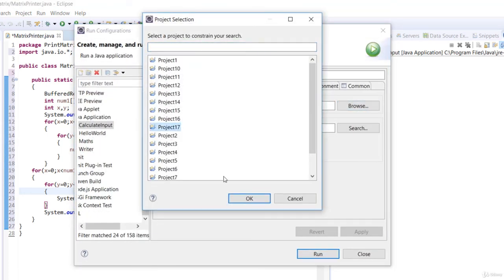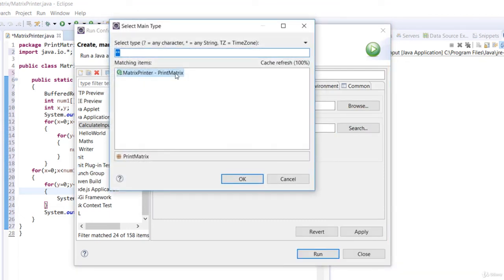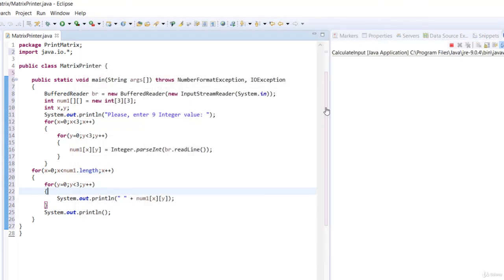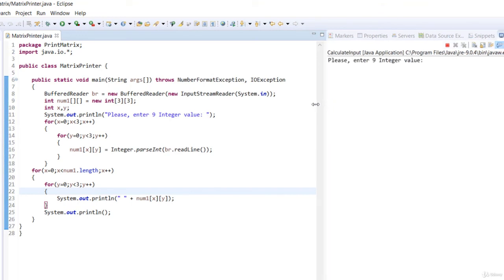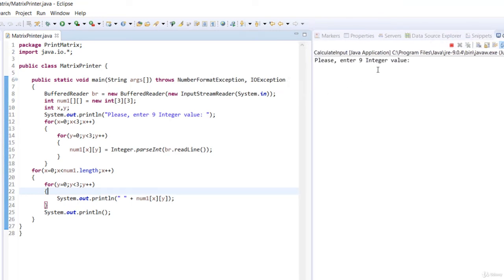So now if this is okay, let's go ahead and move to run configurations and browse this to be project 17. Click OK and search this main class print matrix and click OK. Apply this and run this code. So this is coming up. So please enter 9 integer values.